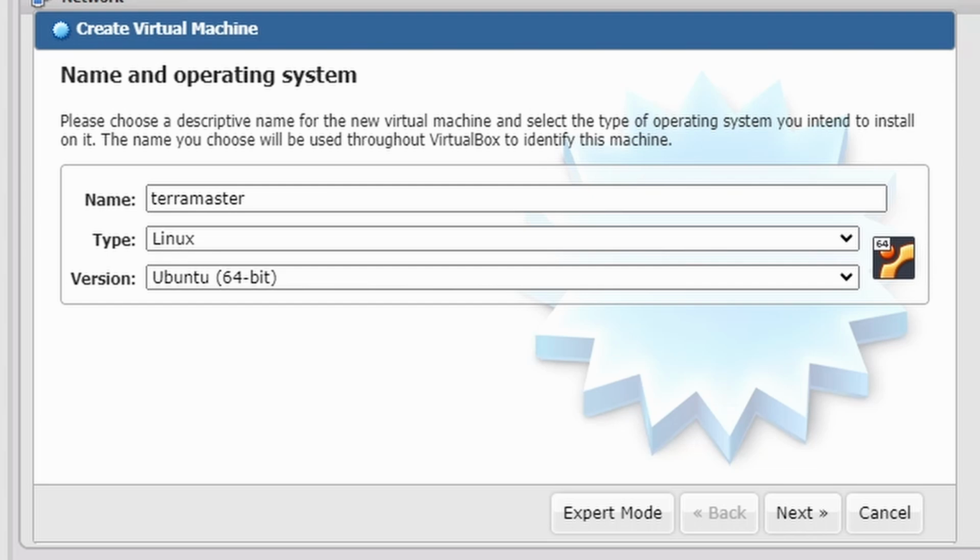We are now inside of VirtualBox on your Terramaster NAS system, and we will now be doing the setup for how to install this AI. You need a name, a type, and Ubuntu 64. You need to have the ISO already downloaded. If you haven't seen them before, we have other guides, but basically you need the Ubuntu 64 ISO.